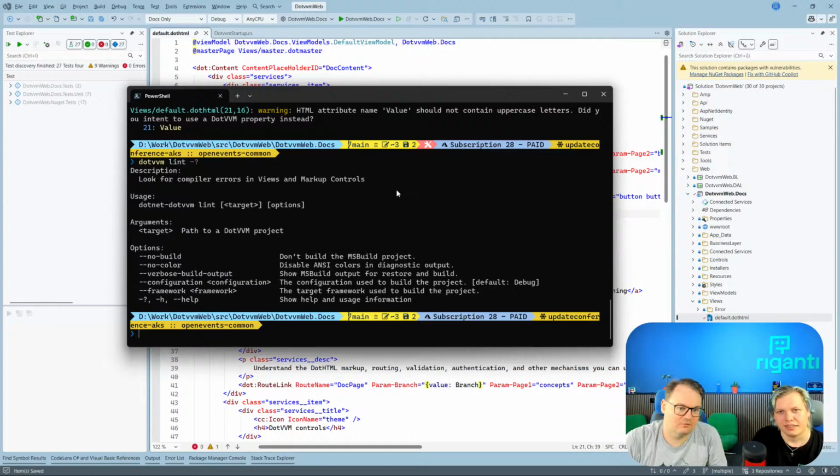Yeah. We will be changing the syntax a little bit, so please don't rely on that because that is subject to change. But we added a no build option. Yeah. If you know that the project is compiled, then you can use it with no build. Also, if there is some build error and you don't know which one is it, you can turn on verbose build output, which will basically print out the results of the restore and build.